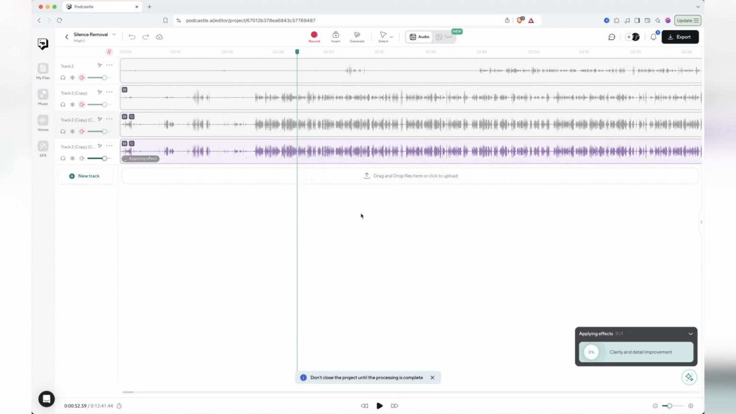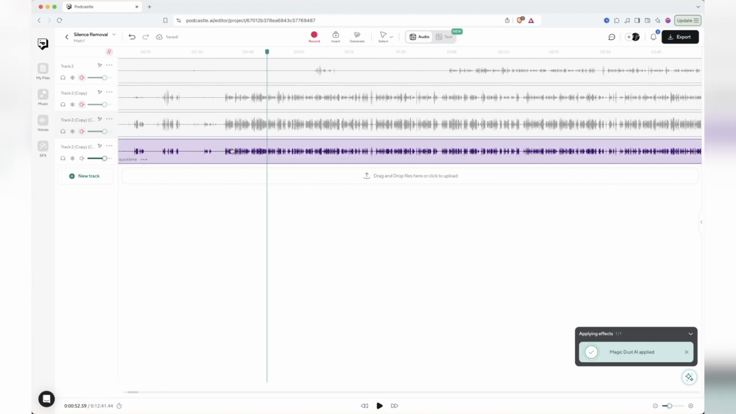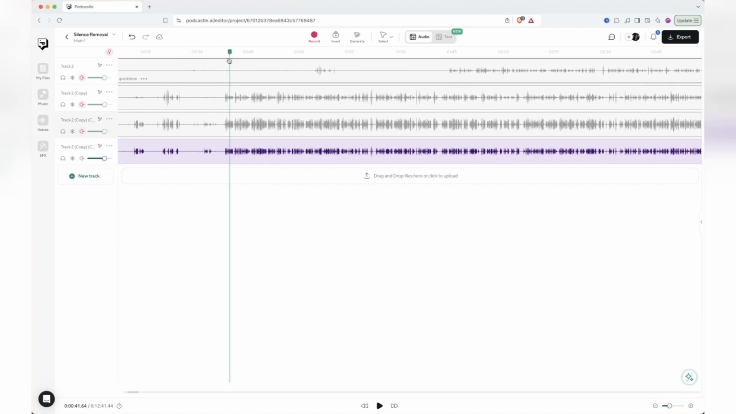And what Magic Dust is going to do is it's actually going to make me sound a lot better than what I normally do. So let's see if we can use this in conjunction with the silence remover and with the auto leveling feature. We'll see what it comes up with. All right, we can already see the peaks are a lot shorter than the last track. So let's take a listen.